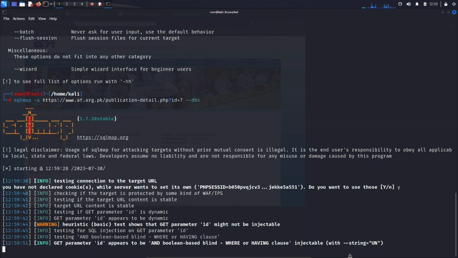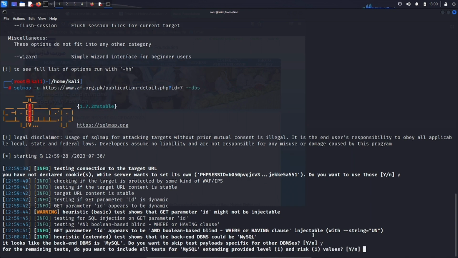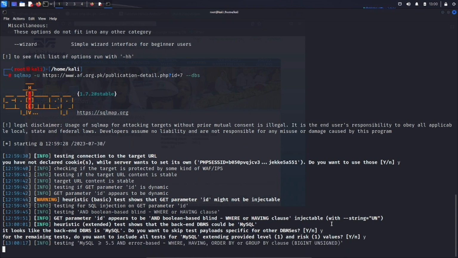It says that GET parameter ID might not be injectable, but still it is injectable, and it says GET parameter ID appears to be boolean-based blind, WHERE or HAVING clause injectable. It looks like the backend database is MySQL. Do you want to skip test payloads specific for other DBMS? Yes, we want to skip them. For the remaining tests, do you want to include all tests for MySQL extending provided level? Yes. So it will try all payloads for MySQL, and it will give us the databases.